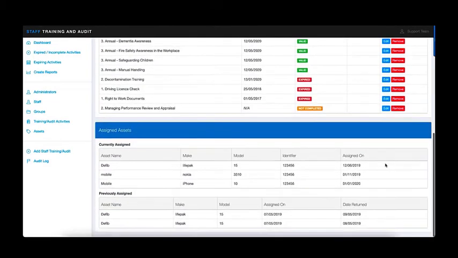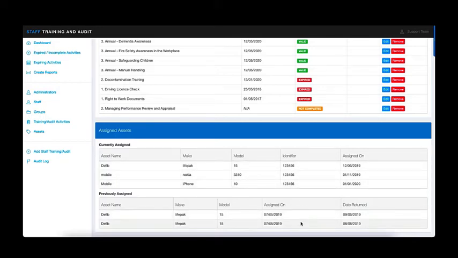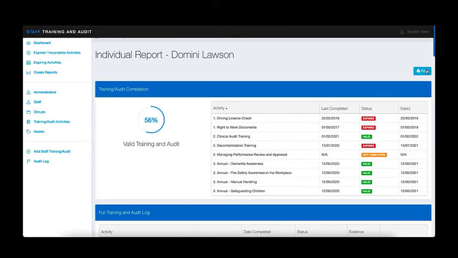Underneath that is any assigned assets. You'll be able to see who has which assets have been assigned to that person, and any previous assets that have been assigned and returned. You can also print this document, which gives you a really great visual PDF file on where you're up to with your training for that particular individual.